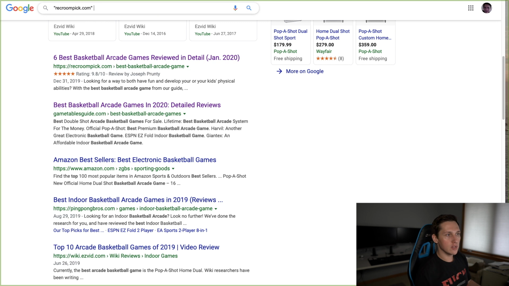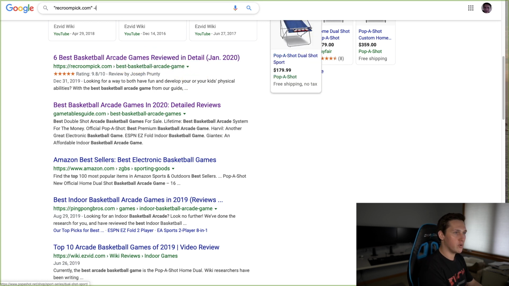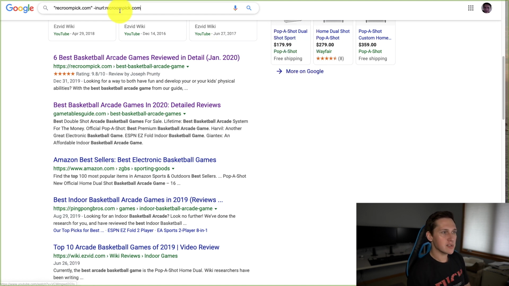What this is telling Google is you want to find all sites that are linking to recroompick.com. But we want to have an exception in here, and the exception is that we don't want to see sites that are linking to them if it's their own website linking to it. Like, let's say they have another page on their website and they link to it. I don't want to know that. I just want to know other sites. So I'm going to say minus inurl:recroompick.com. That's going to tell Google I want to see all pages that point to recroompick.com, but I don't want you to show any pages on my own website, basically.